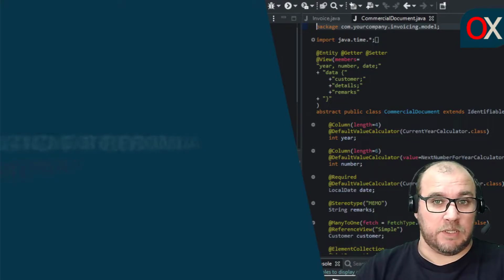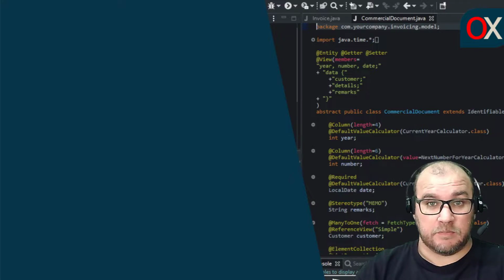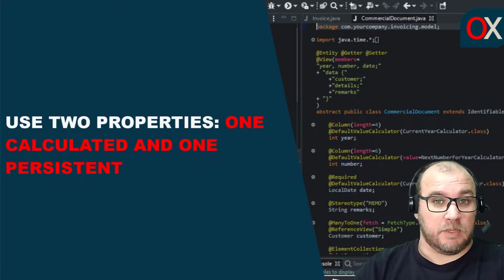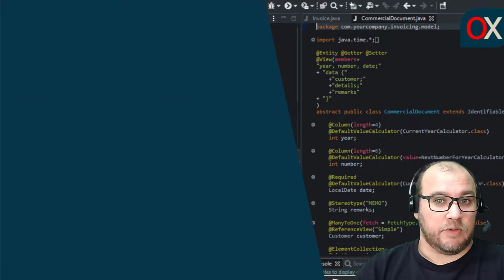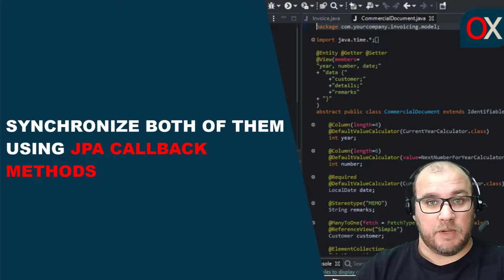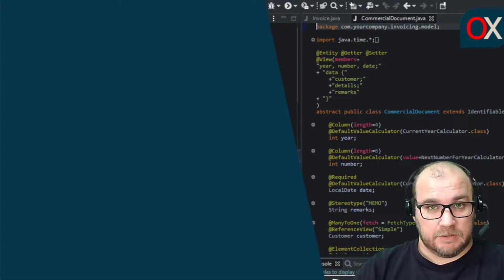But how can we do this and at the same time keep the ordering and filtering in the list? Well, this is simple. We can use two properties, one calculated and one persistent, and synchronize both of them using JPA callback methods. We are going to learn how to do it in this lesson.